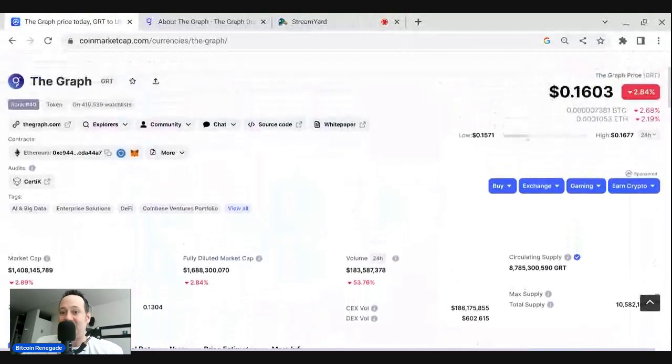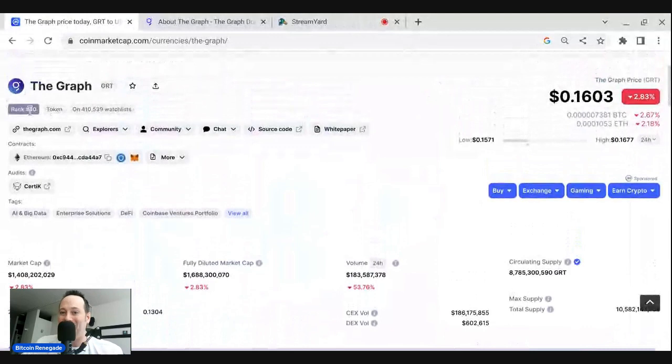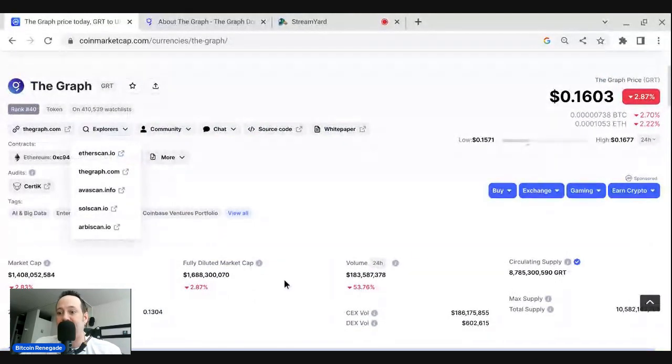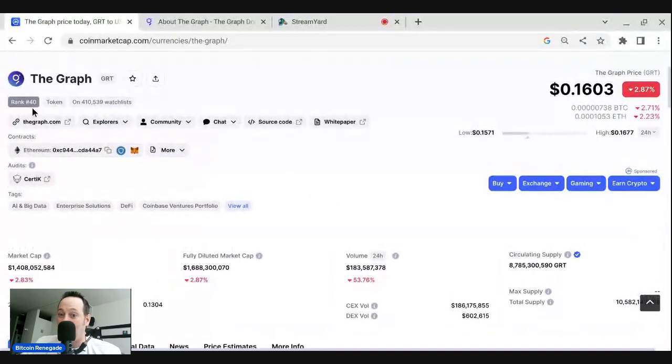Now, the Graph is actually ranked number 40 on the CoinMarketCap cryptocurrencies by market cap. It has a market cap of $1.4 billion. Now, that is pretty awesome when you think of it being number 40. There are a lot of good cryptos out there, and to be ranked 40 out of every single crypto out there is amazing. And as you see, it runs on Ethereum, but it is also capable of running data for multiple different blockchains.